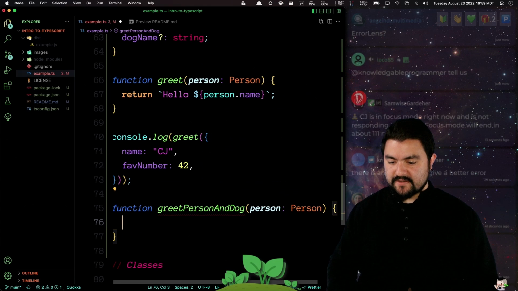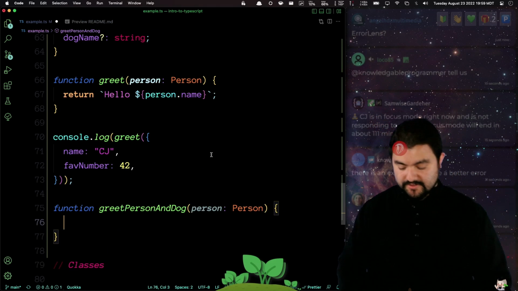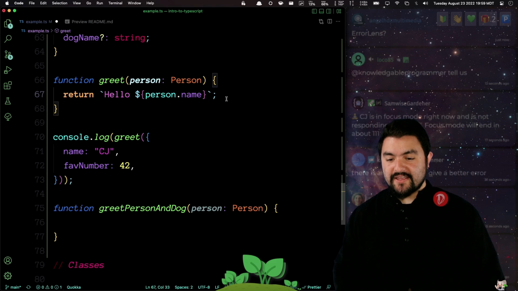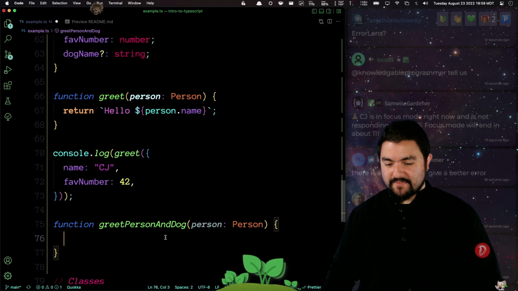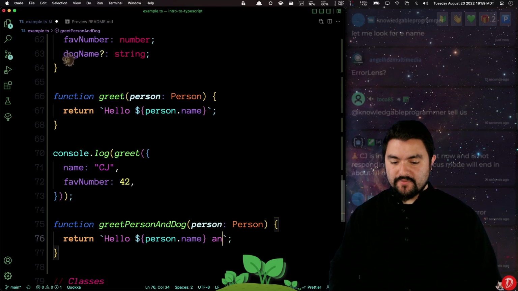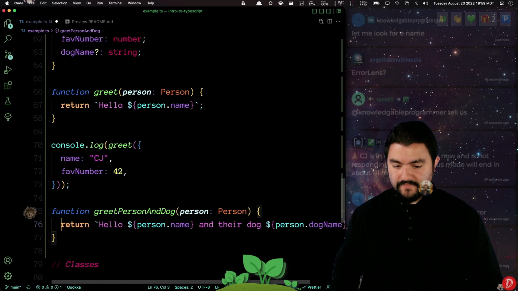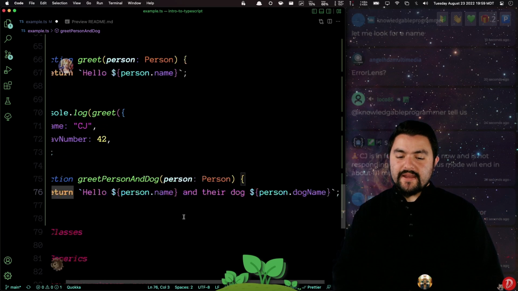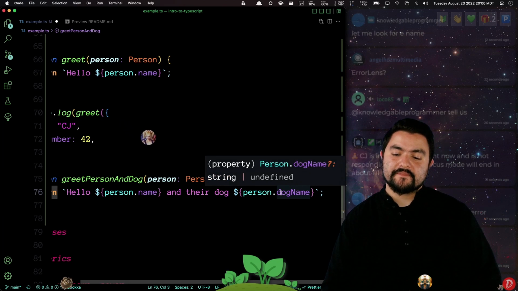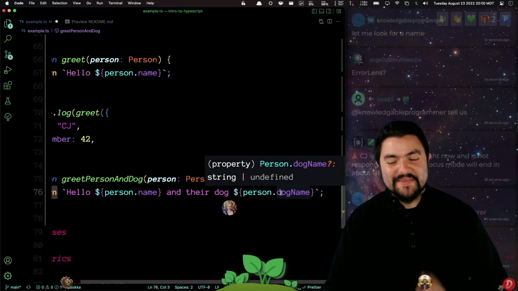greet person and dog. So this takes in a person. So we define a function called greet person and dog. And now we want to access that person name. Let's try to do it. So hello person name and their dog person.dog name. Right now, TypeScript isn't complaining, but dog name could be undefined.